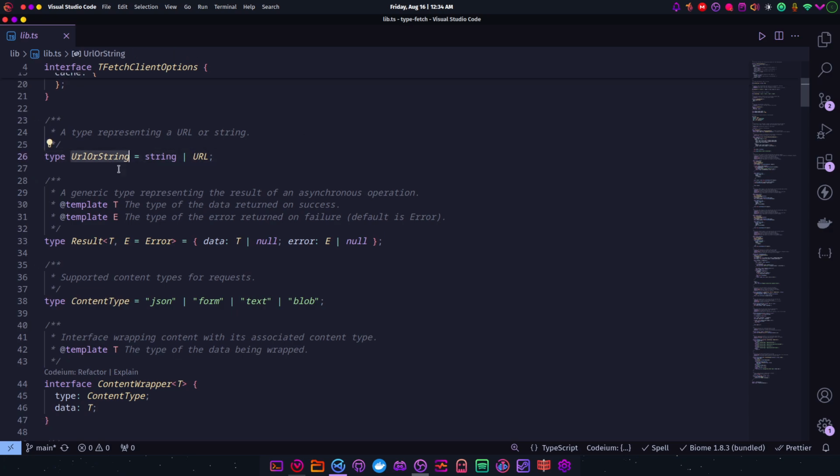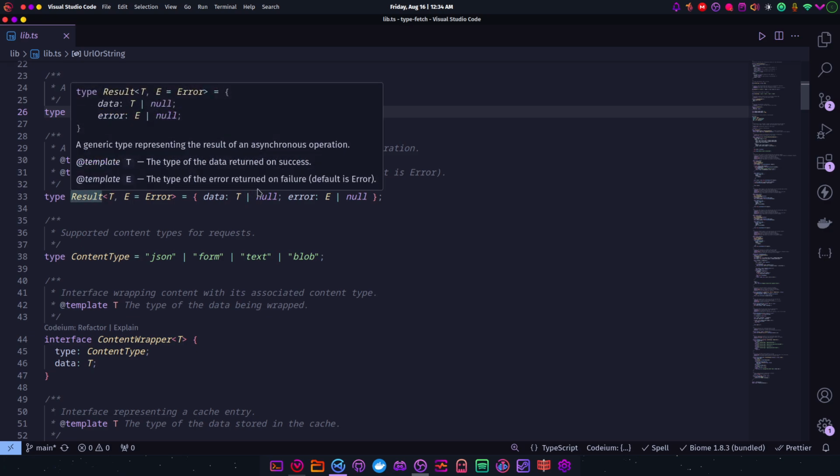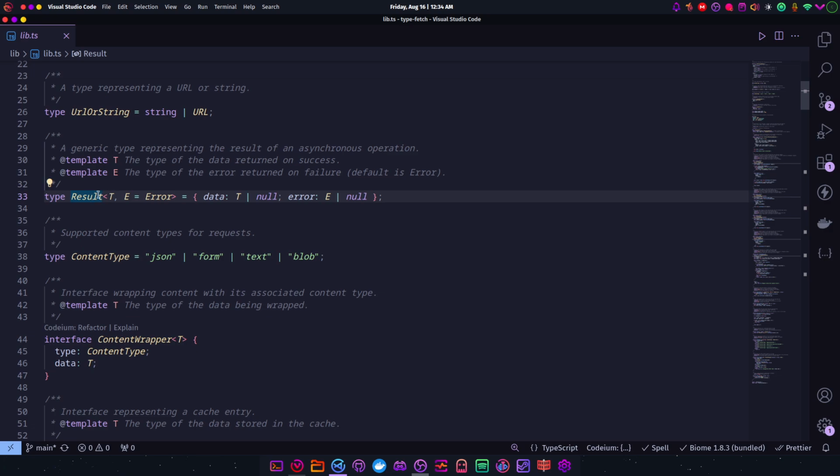We have a URL or string, which is used for the HTTP methods, which I pretty much just copied from the internal browser fetch, which uses URL or string. And then the result type, which is similar to what Rust has. It takes in a type of T, which is anything you want, and then it returns an error. This is mainly used in our handle request function, which I'll show you as we get down in the code, to create, in my opinion, better error handling without all the manual checking if result is okay and all that kind of stuff.